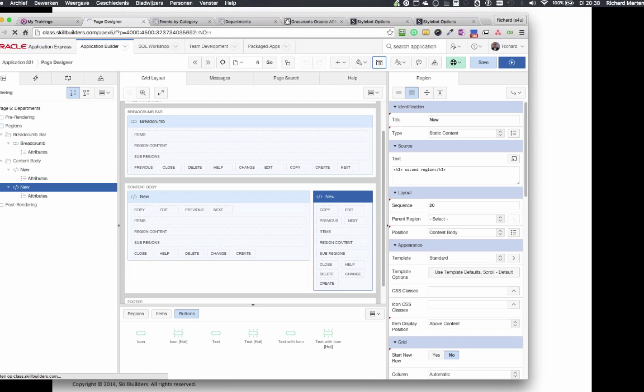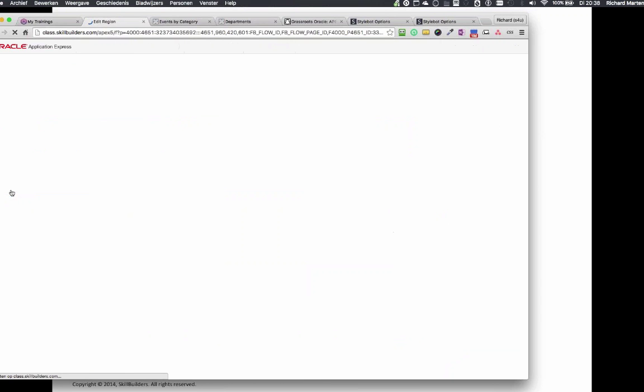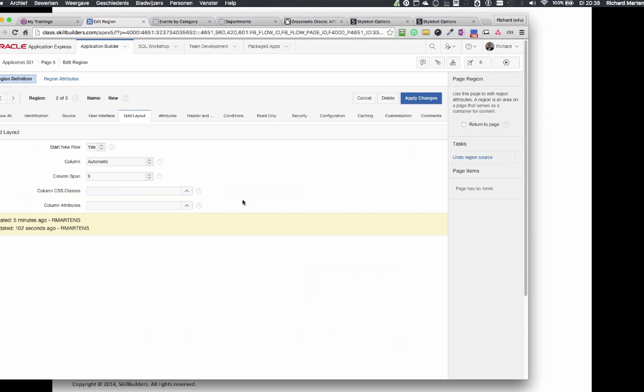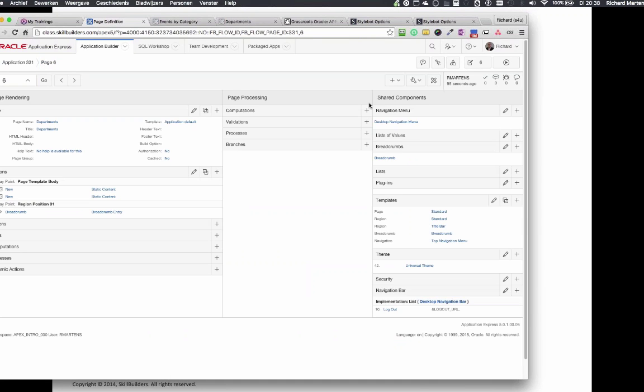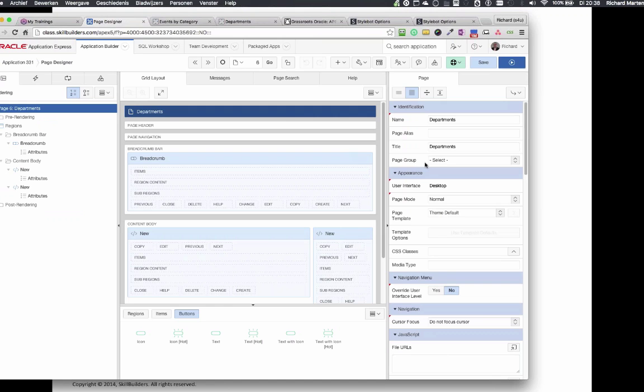And in the component view, I need to click the title of the region to access the attributes of this region. I think in this case the page designer really gives me a nicer overview and a nicer way of editing those attributes.